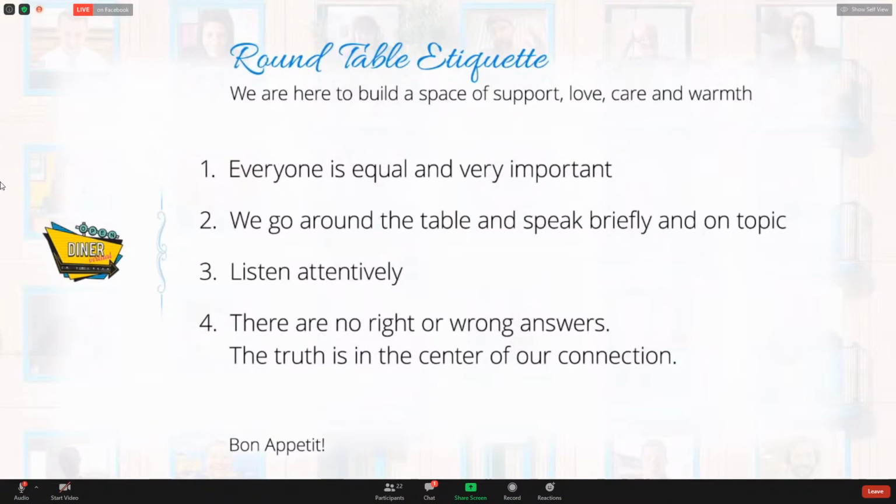Number three, listen attentively. If you're not speaking, you're listening as though you're the one speaking. In collective intelligence or consciousness, the answer is coming. Each of us is bringing a part of the answer, which means that everybody else is a part of me. So I want to feel that as other people are speaking.